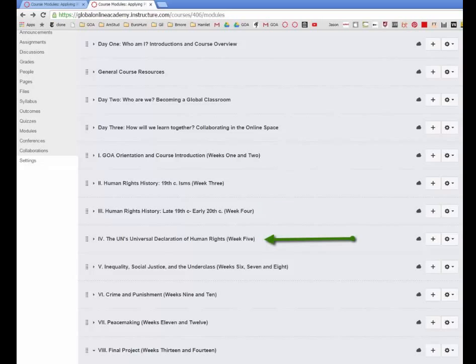In Module 4, we will look at the post-World War II founding of the United Nations and apply what we have learned to an analysis of the UN Universal Declaration of Human Rights.